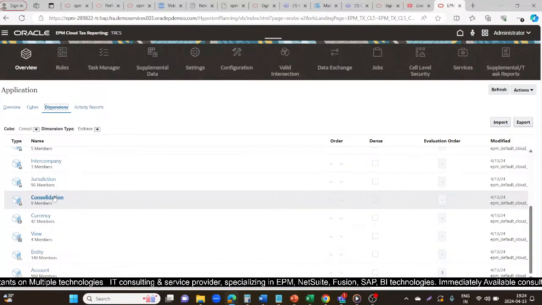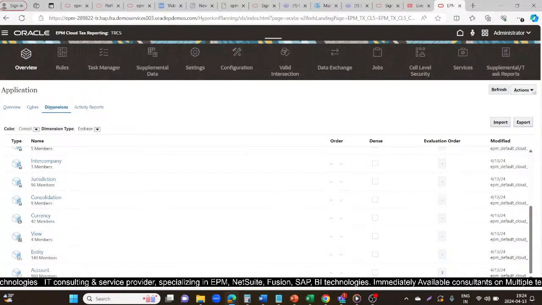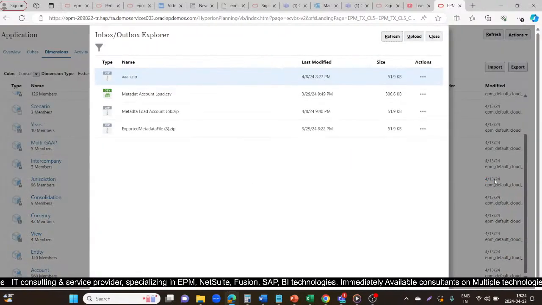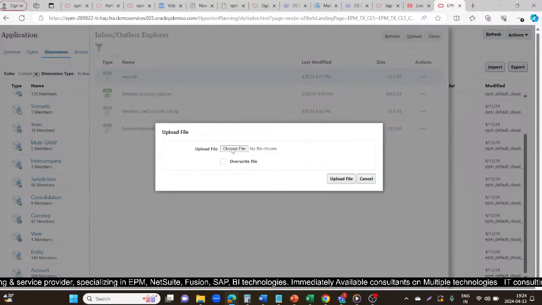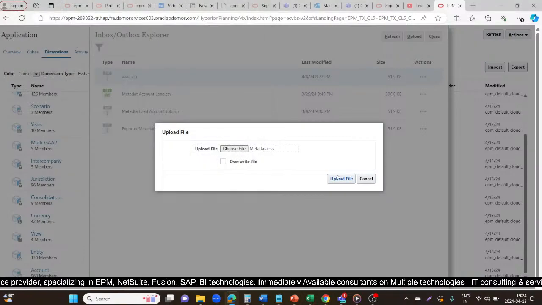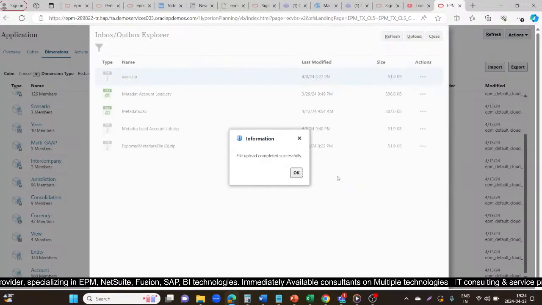Next I'll show you how you can import from files which are stored on your server. Let's go to the inbox outbox explorer page. From here, you can store the metadata files you export or need for importing on the server. So you upload your file. I'll upload the CSV file on the server. I can start importing now from the inbox.